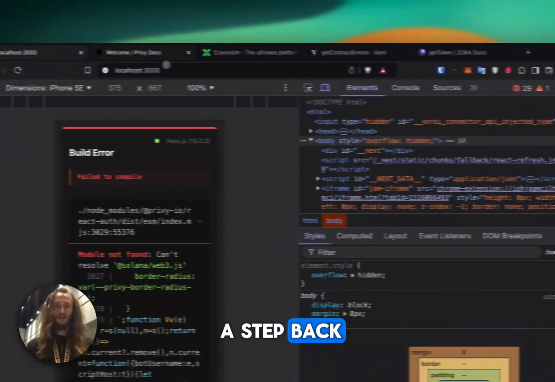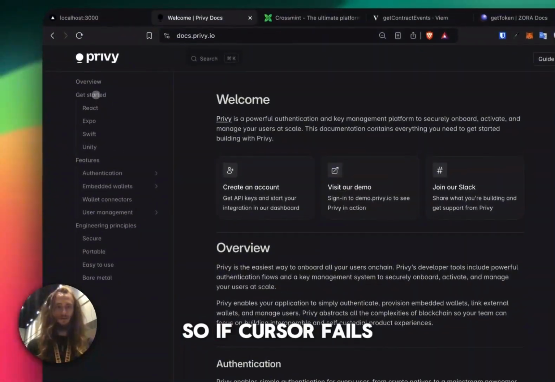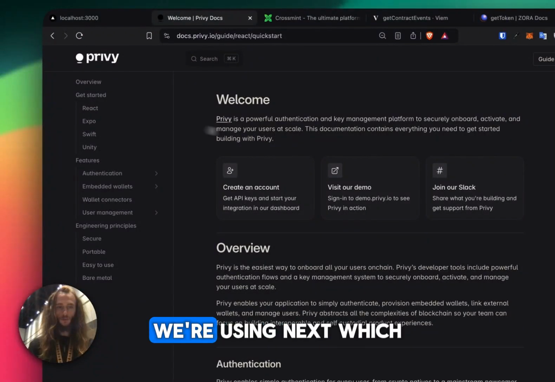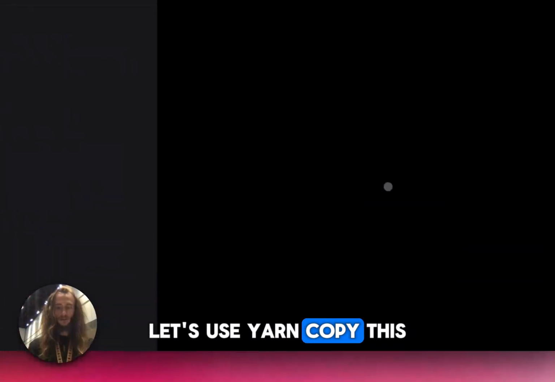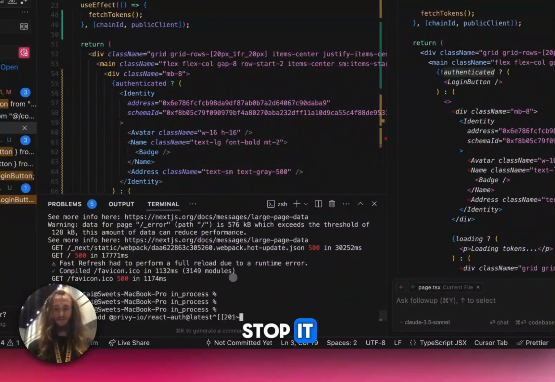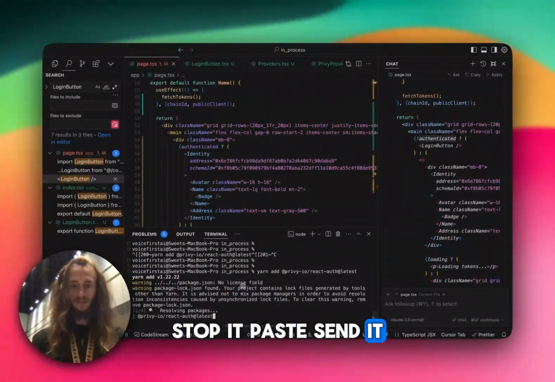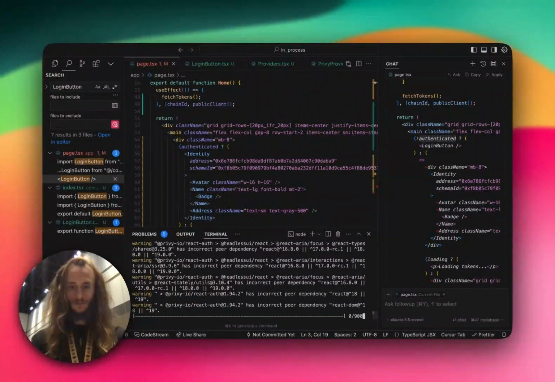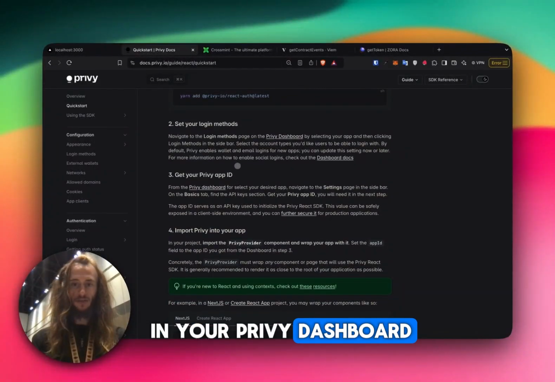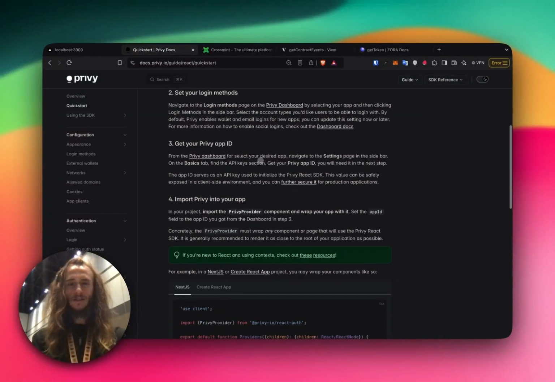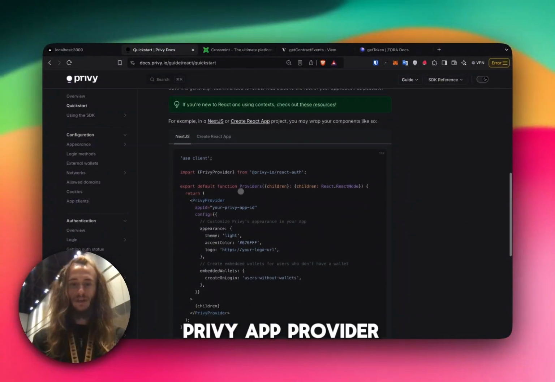Let's try to take a step back and follow the getting started guide on our own. So if Cursor fails, we just go in, we're using Next, which is built on top of React. Let's use yarn, copy this, stop it, paste, send it. Should already be done. Let's keep going. Select your login methods in your Privy dashboard. We did not do that, but I'm not seeing an error related to Privy app ID, so let's keep moving.